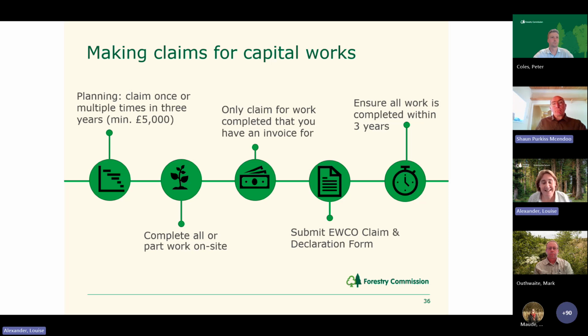Mark mentioned this in his presentation before mine. You can claim multiple times within the capital funding period. It has to be for a minimum of £5,000. So it means you can plan your work and do it in instalments. You can only claim for work that's been completed and that you have invoices for. You must submit a declaration form alongside each claim form and ensure that all capital work is complete within the 3 years. You then have an additional 3 months if needed at the end of your 3-year capital funding period to submit your final claim if you need that extra time.